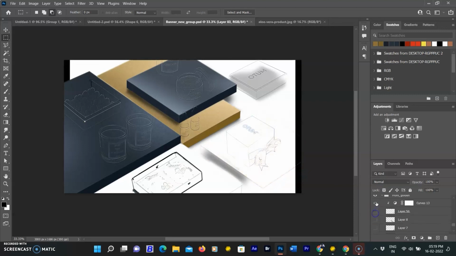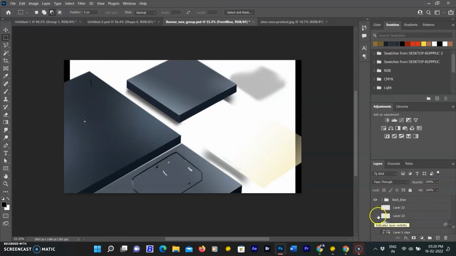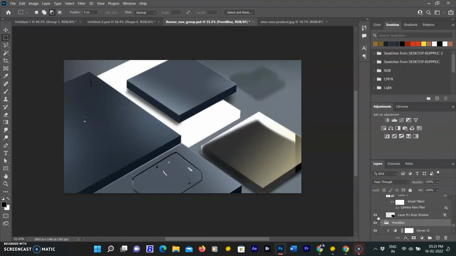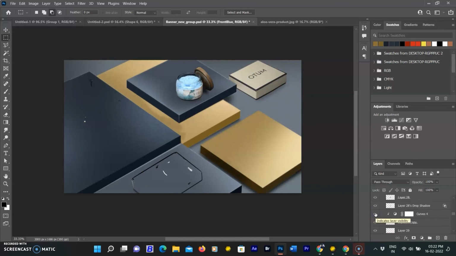To make them realistic, I have created shadows and gradients on the shapes to show that the lighting effects are original and the product picture looks natural. I am unhiding layers again so you can see each product that I have composited with the shapes. All products are transparent by removing their backgrounds.